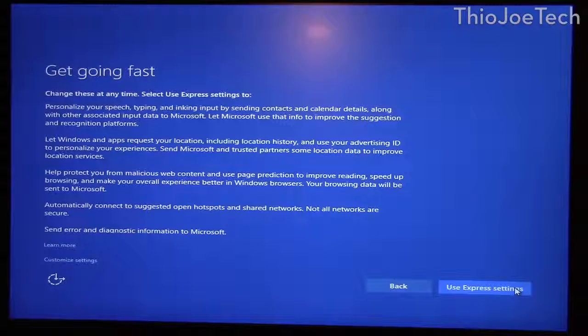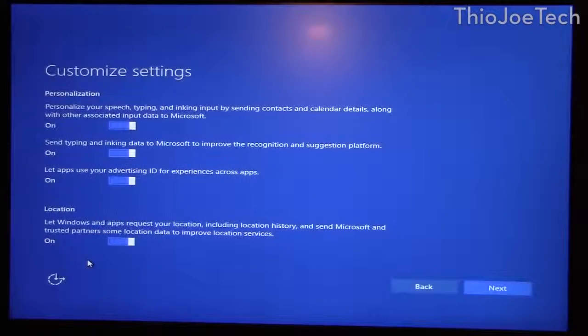It's going to ask you if you want to do express settings. I'm not going to do that. I want to customize what it enables. So personalized speech by sending contacts and calendar details, I don't want to do that. You can pick these yourself. Send typing, and yeah, no, definitely not sending my data. Let apps use your advertising ID, don't think so. Location, all right, that's fine.